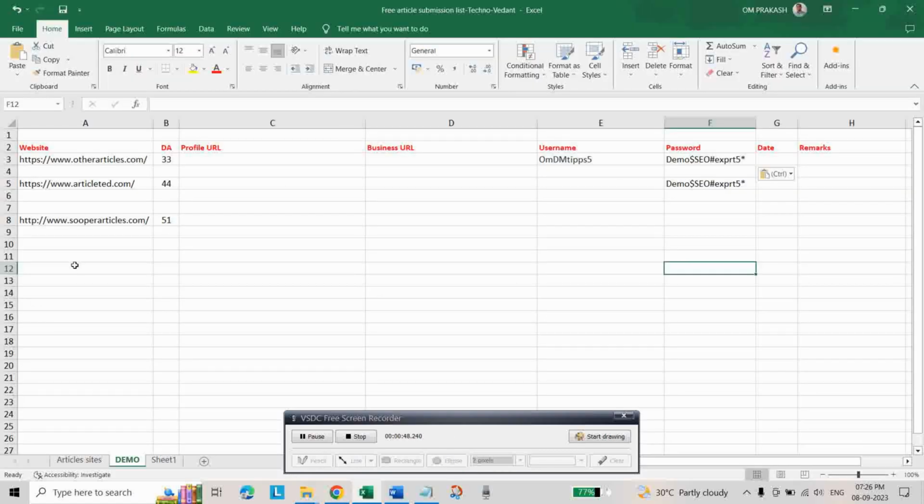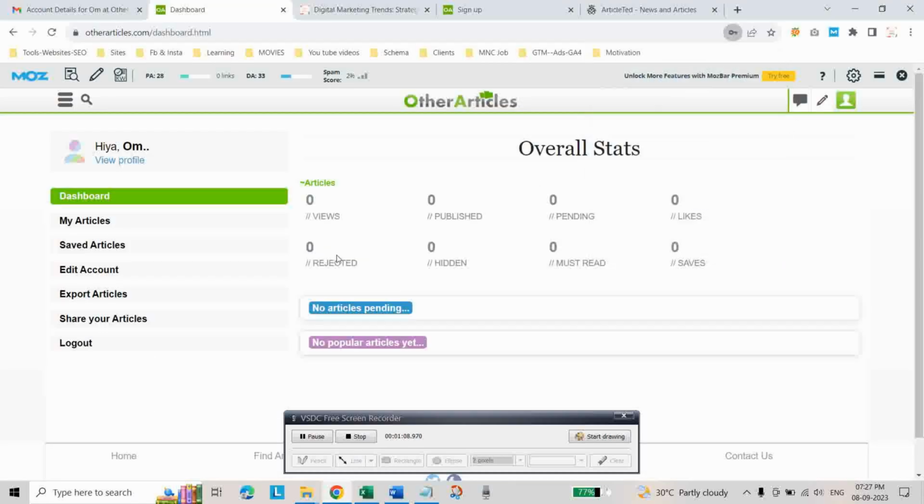You should create an Excel sheet like that, with the website, domain authority, profile URL, business URL, username and password, the date on which it is created, and remarks on whether it is submitted or not, or whether your articles are uploaded or not. You can place that remark here. And then as you can see, our account is being created.